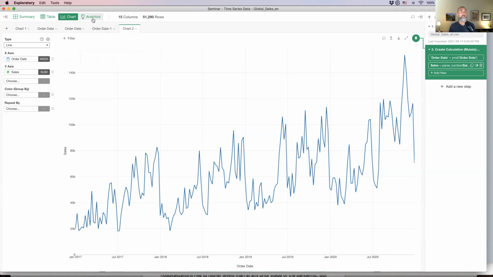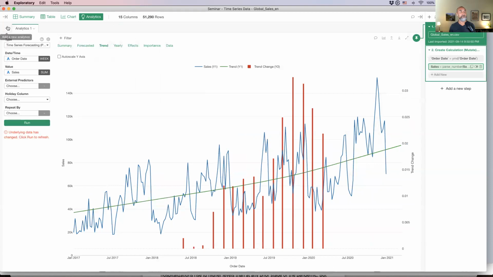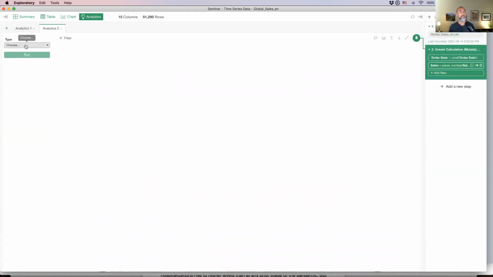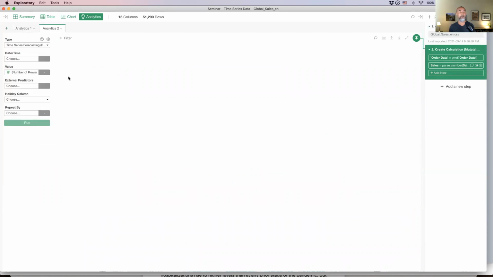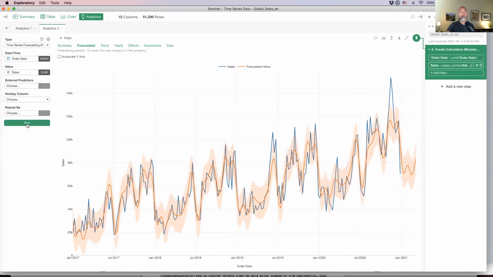Okay, so go to the analytics and create a new analytics. For the type, I can select time series analysis, and there's Prophet. This is the one you want to select. For the date time, let's say weekly sales, that is the one I want to select, then select forecast and the sum of sales, and click the run button. This will build a Prophet model, trying to draw this orange line to fit with the blue line, which is the actual data that we saw in the chart view.